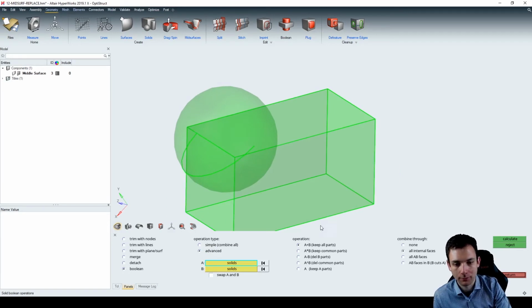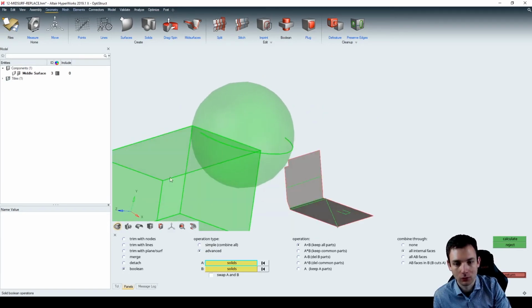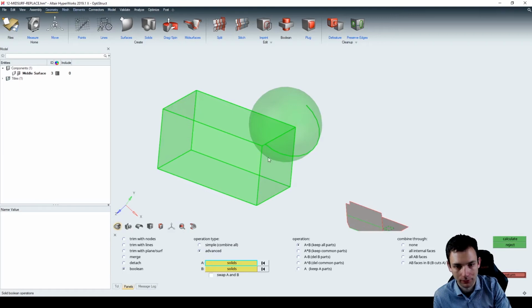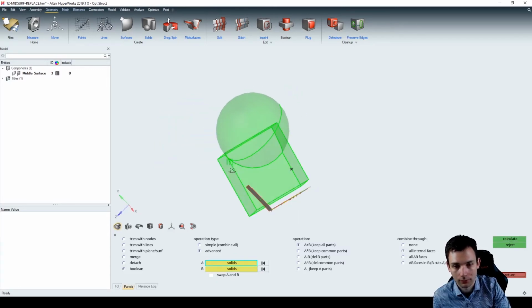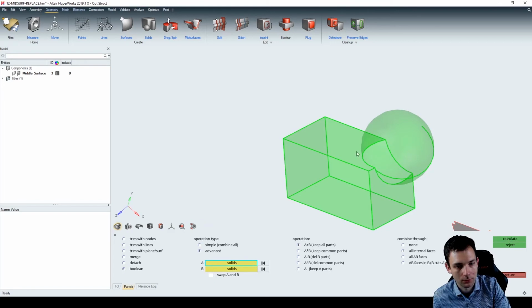So if you want to keep all the parts, just to combine them, let me show you how this works. You select the solid A, and you see that it's just the sphere, and you select the other solid B, in this case just the cube, and calculate. Now you have one solid. Not really a volume change, but as I hover the mouse over it, where a solid selection panel is active, you can see that it's just one solid. I reject that and try a different option.